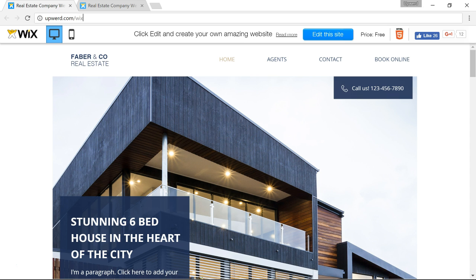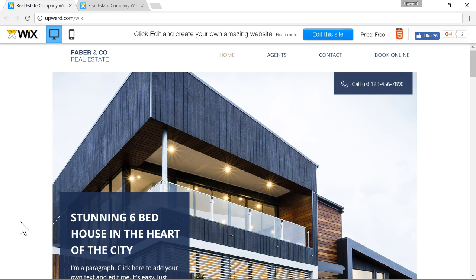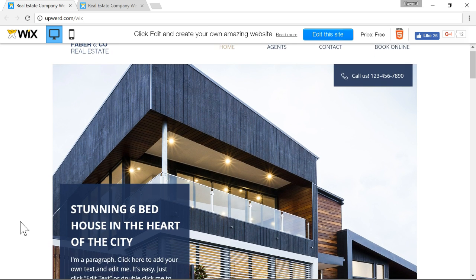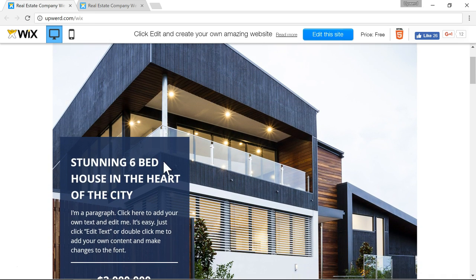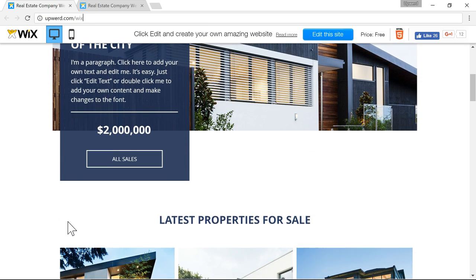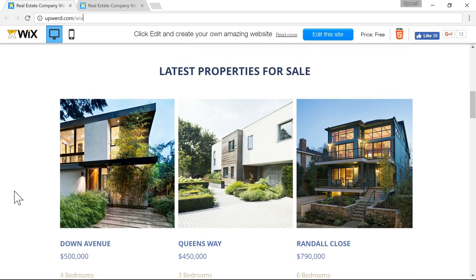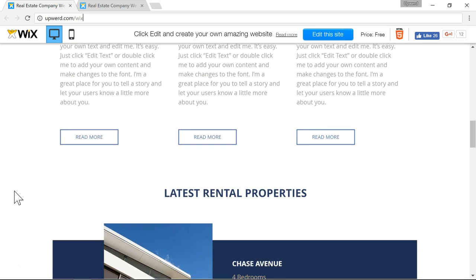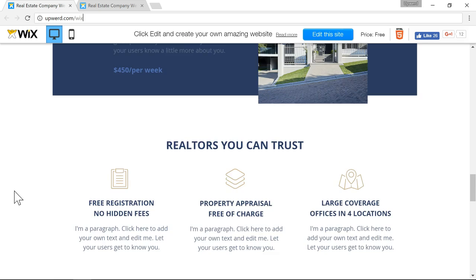So what we have here is a demo of what we're going to make. As you can see, it's very professional. This is the home page. You have a hero image with a headline and some information about the property. Then you can display some of your latest properties for sale, and then maybe some rental properties if you have that as well.